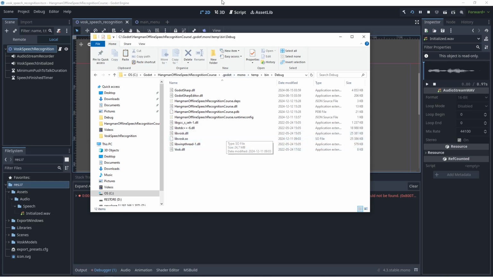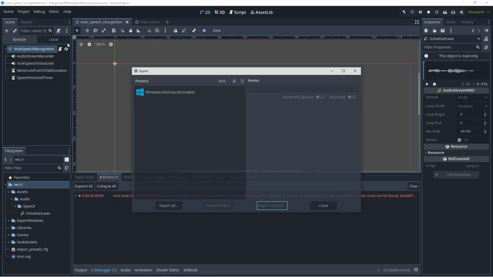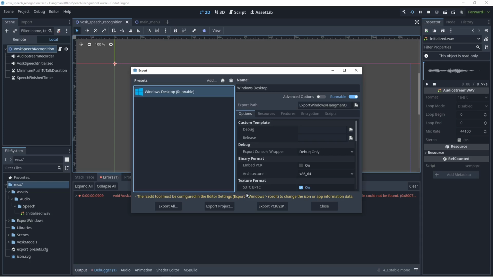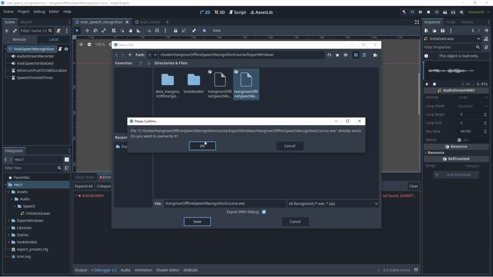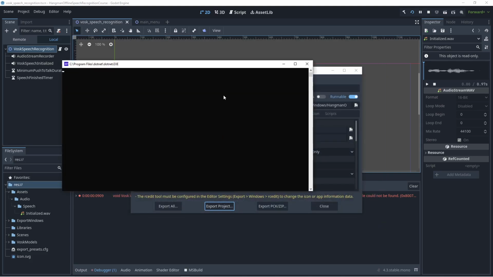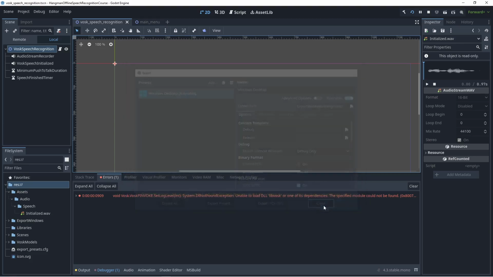But before we do anything else, I'm just going to show you here, if we export a project, we're just going to do a Windows export. We don't care about the RC edit. We're going to use Godot's default stuff. So just export the project here. As you can see, I already have a folder for this, so I'm just going to click here on save and OK. We're going to get this error here, but we're going to click on OK. It doesn't matter. It can still run.